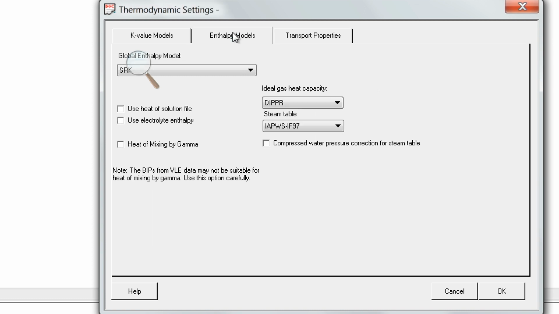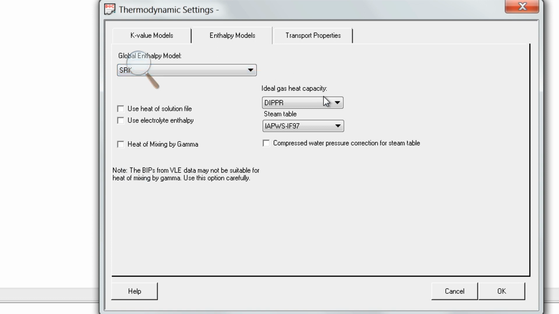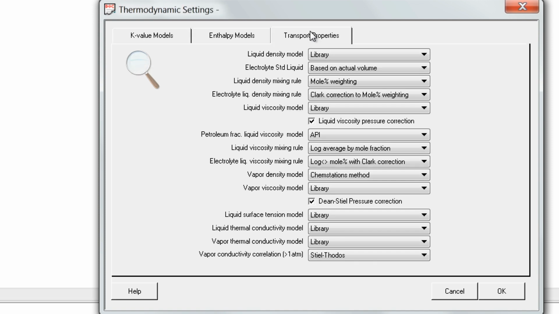The next screen we might look at is enthalpy models. So let's take a look at choices. SRK is probably the best in this particular case. And we're going to use Dipper data for the heat capacity and the steam table. And this is where the steam table is coming from. We could also do a quick fix, but this steam table seems to be pretty good. The transport properties, we're probably not going to use any of these, but this will correct for liquid viscosity and so forth. So those are all okay.